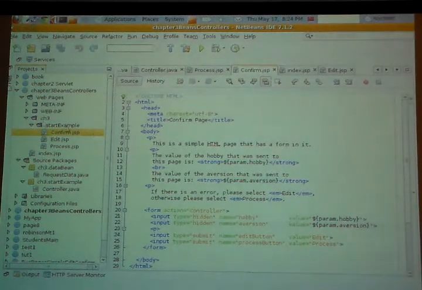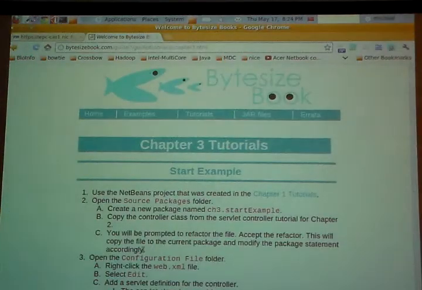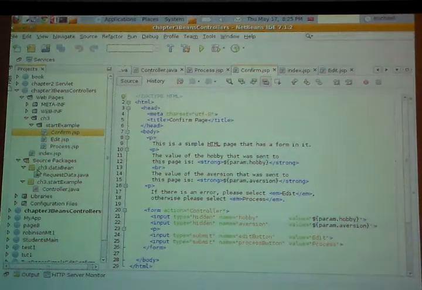Did I? I guess not. Chapter 3, stars, samples. Source packages. Oh, the source guy here? Right. Is that what he said? Yeah. Open the source packages, okay? So at this point, he assumes that you already have everything built up. So he's going straight into the source packages. And then you create a source package called CH3 star example, which is what we did right here.